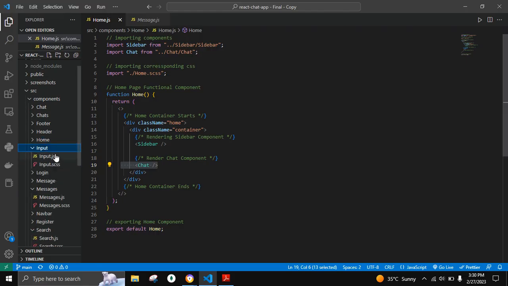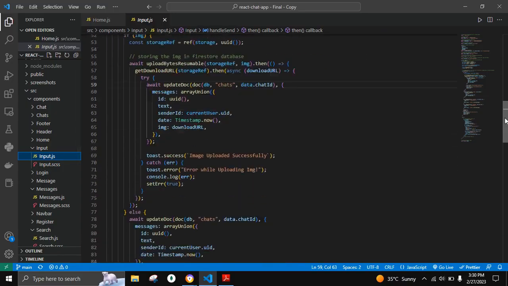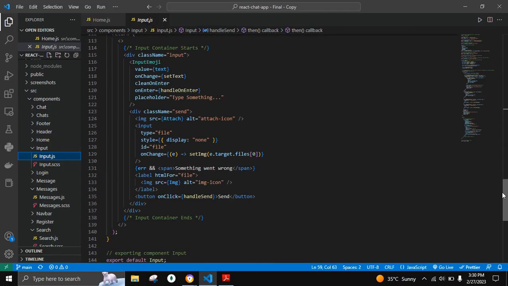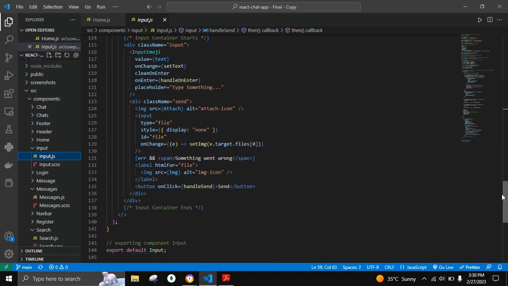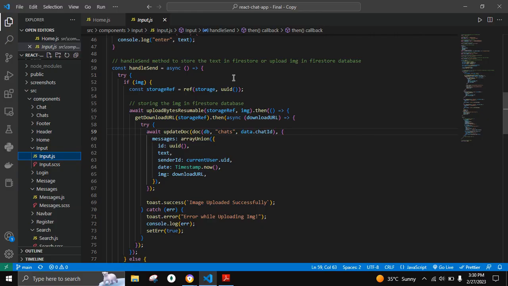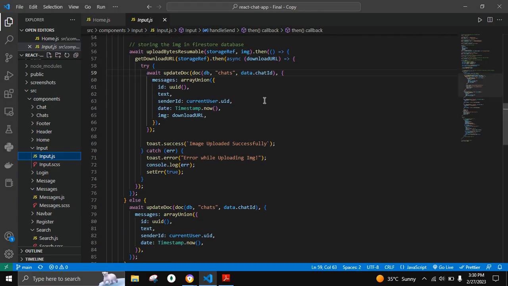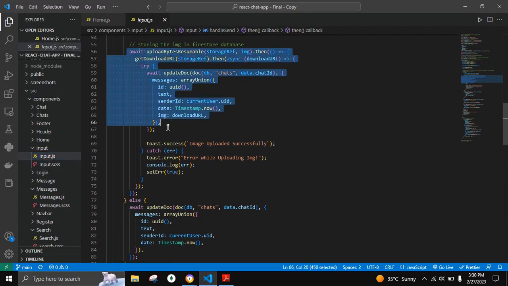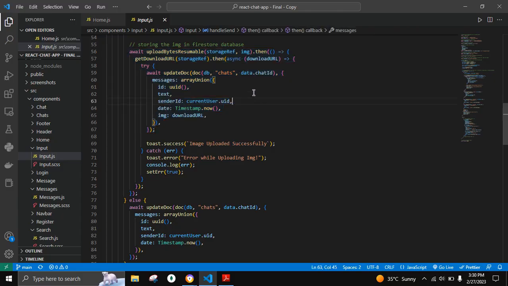Then there is one input as well to take the input from the user. So we have created this input container. Input can be of type text, image, or emoji as well. So this is the method to take this input from the user. The image that has been uploaded as an input will be uploaded to Firestore using this method.